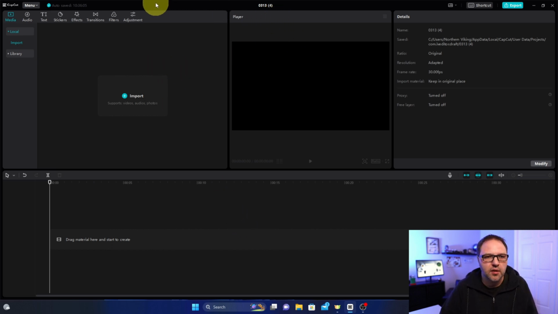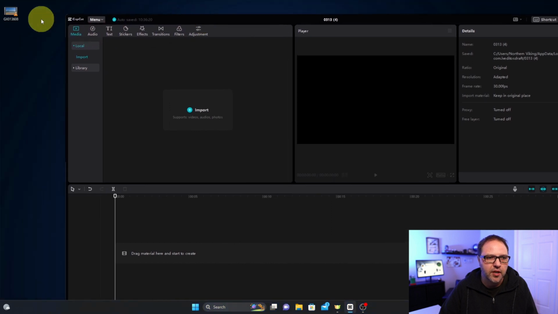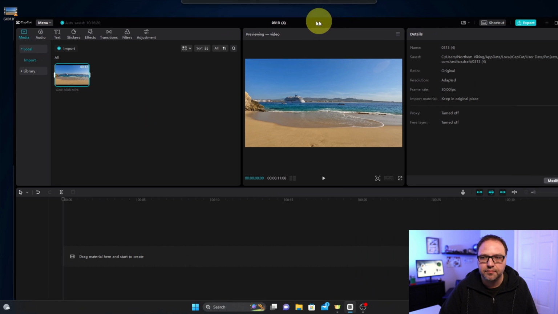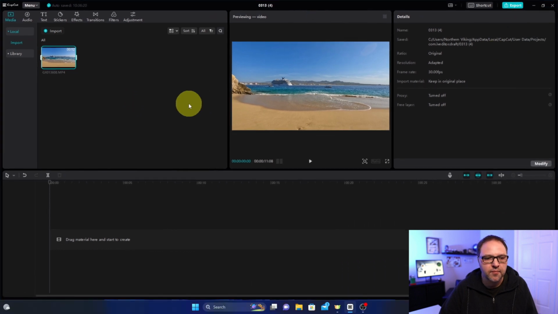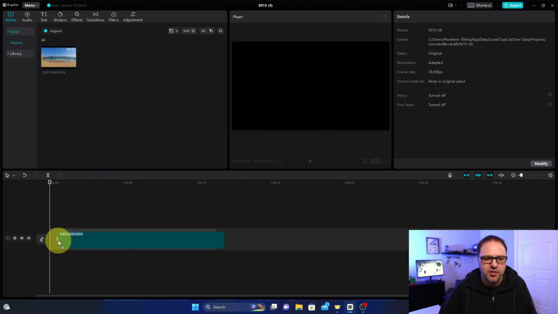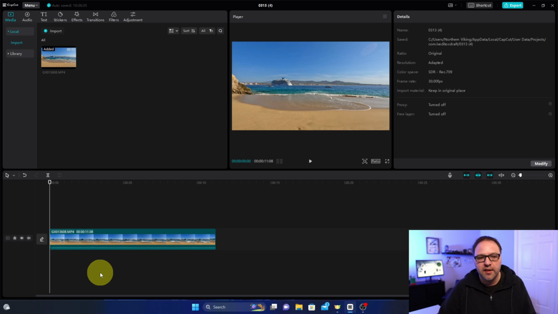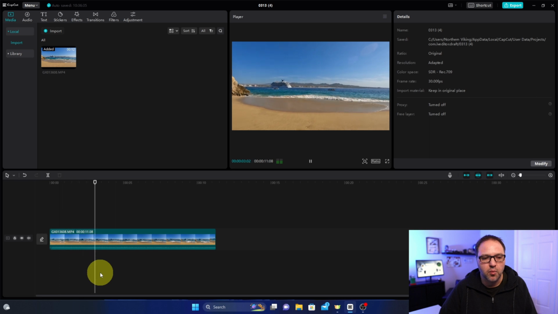Now, once you've got this loaded up, we need to make sure media is selected here at the top. And then we can drag and drop our video clip into the software just like that. We'll expand this here. And the next thing we're gonna do is bring our video clip down into our timeline below. So we can drag it down into our timeline below like that. And again, if I hit play here, there's a lot of background noise in that video from the waves.